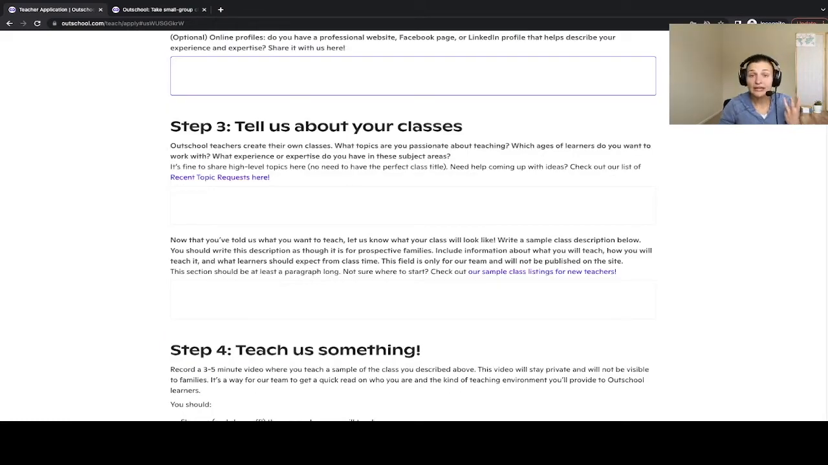Step 3 is a little bit more related directly to the Outschool platform and what you will ultimately be doing on the platform, right? They want to know about what kind of classes you are going to offer, and they want to know what those classes would look like, right? They kind of want to get into your mind and think, okay, if they're going to be offering classes on my platform, what are they going to add to the Outschool platform?